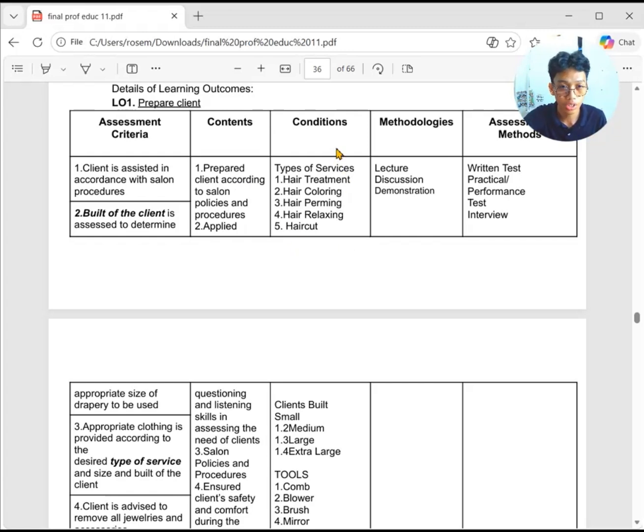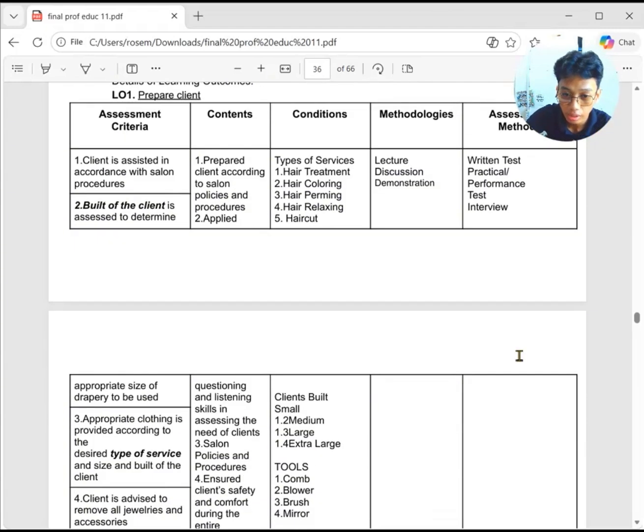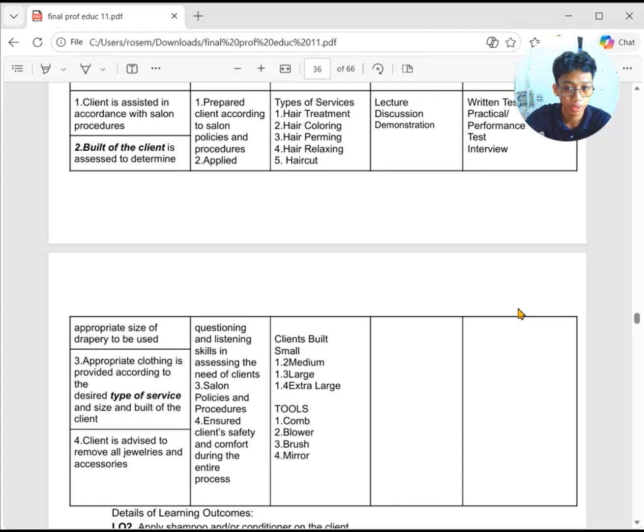In regards of condition, type of services: hair treatment, coloring, perming, relaxing, haircut, and etc. And methodologies, this would be just lecture, discussion, and demonstration. These are appropriate because the trainees first need the understanding before they perform the test. And assessment methods, same, written test, performance test, and interview. So these are suitable because preparation skills must be observed directly.